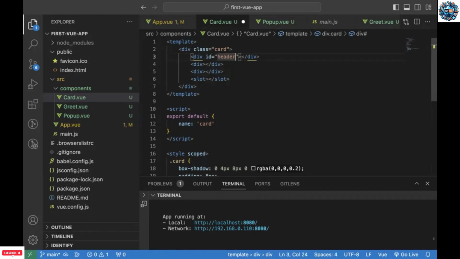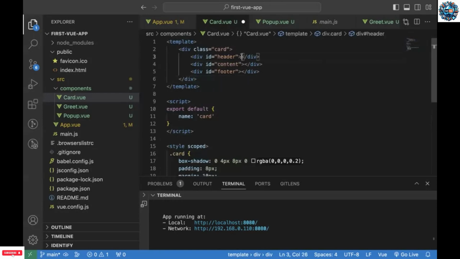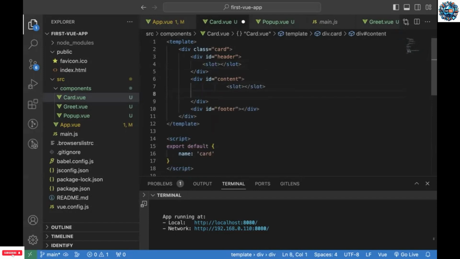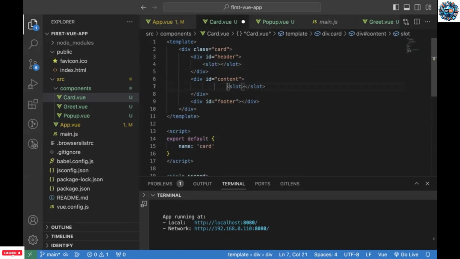First one will have header, second one will have content, and third one will have footer. And each of them will have their own slot also. So I'll put one slot over here, indent it, one slot over here, again indent it. And the last one would be over here.